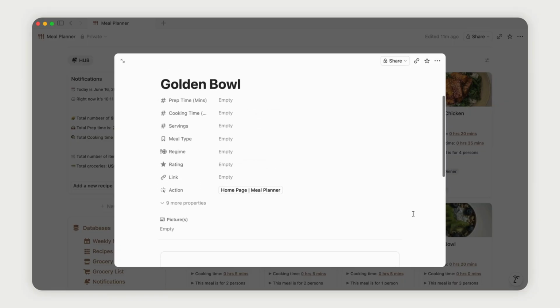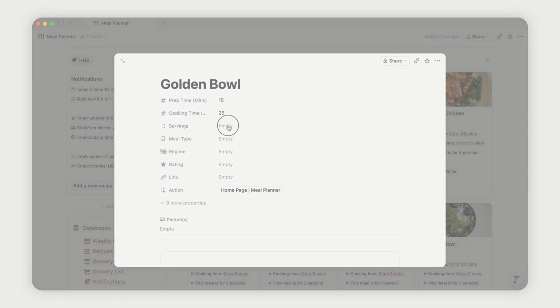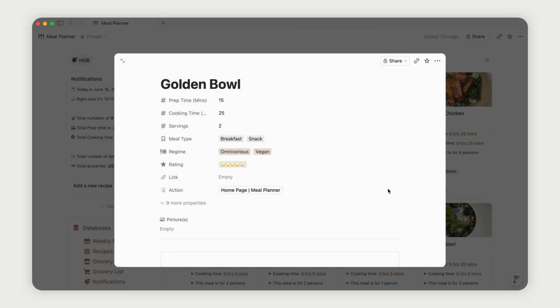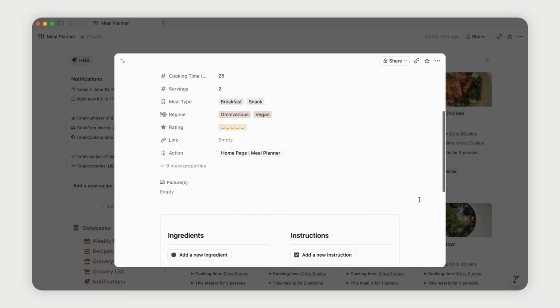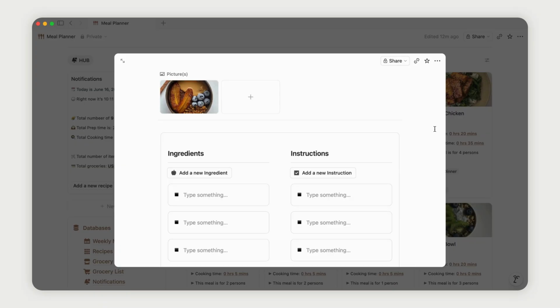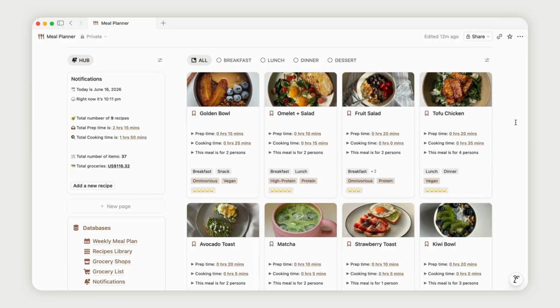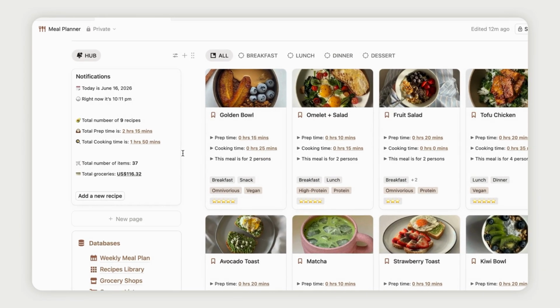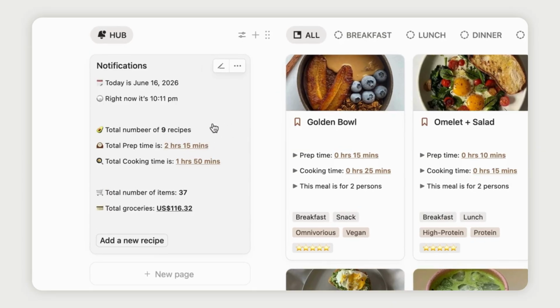Once you've filled in information like the prep time, cooking time, number of servings, meal type, diet type, and rating, you can start writing your recipe. To add an image that will appear on the dashboard, simply click right here. And that's it. Now all that's left is adding your recipes. From the dashboard, you can instantly see the total number of recipes, as well as the combined preparation and cooking time across your entire collection.